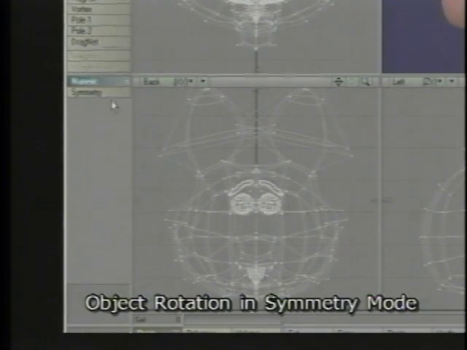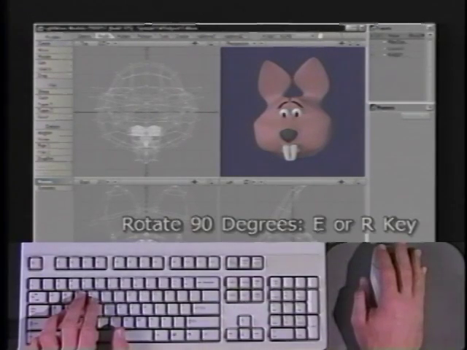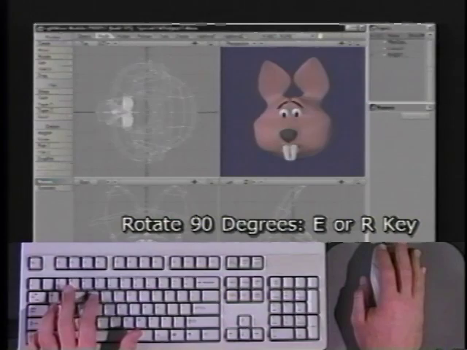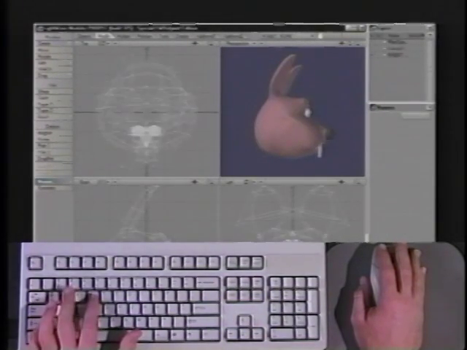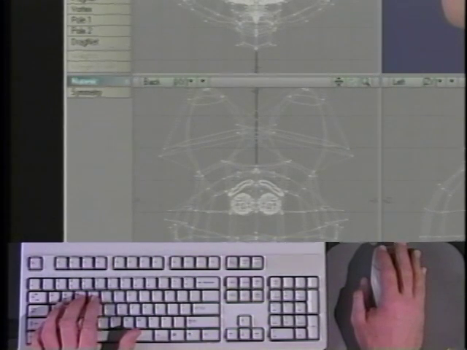There's another thing you need to watch out for. A lot of times when you're working with a character, you'll want to change the way he's facing. One way to do that is to use the hotkeys E and R, which I use a lot. I'll set my pointer right here in the middle, and as I hit R, you see it rotates around that axis. If I hit E, it just goes the opposite way. It's a quick way to hit a 90-degree rotation.